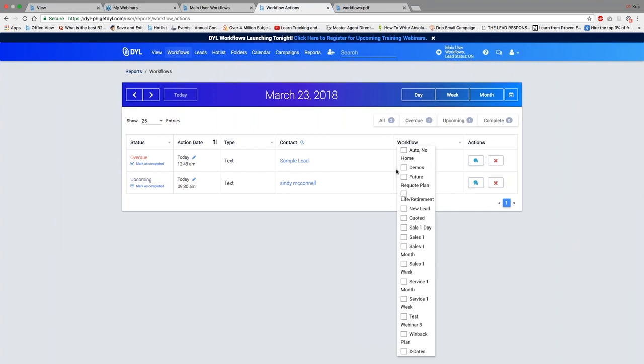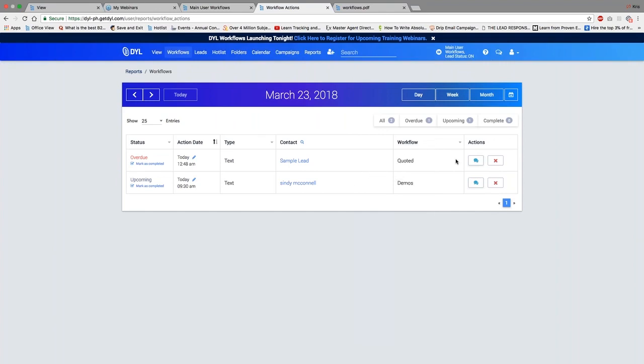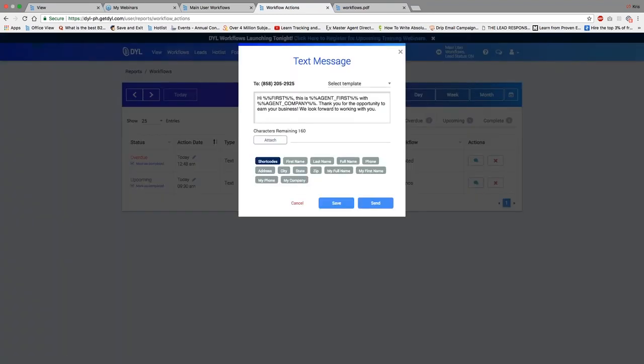So take a look here. I see I have this overdue text that was pretty late. So if I want to text this sample lead, all I have to do is click this text button. So you see this short code is already in here from the template. If you'd like to edit any text messages before they go out, if I want to customize it, like let's say I already talked to them, so I want to just say, great talking to you, I can do that. Or if I just want to send as is, I just click the send button here.